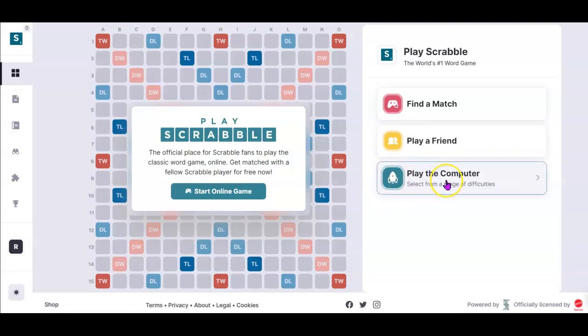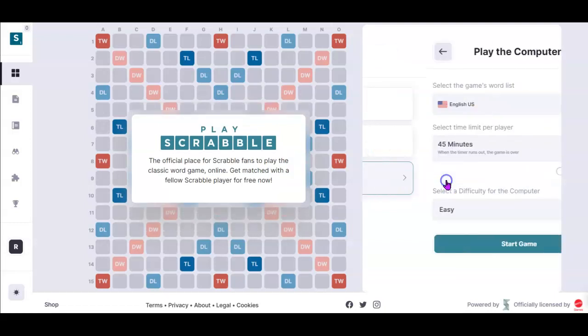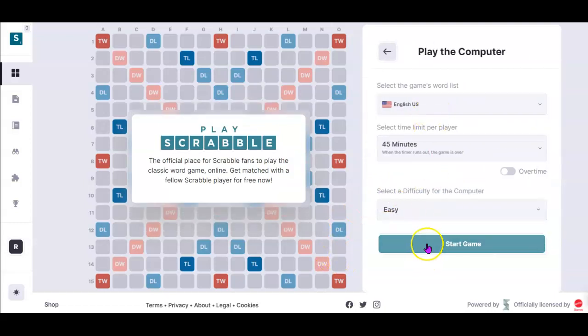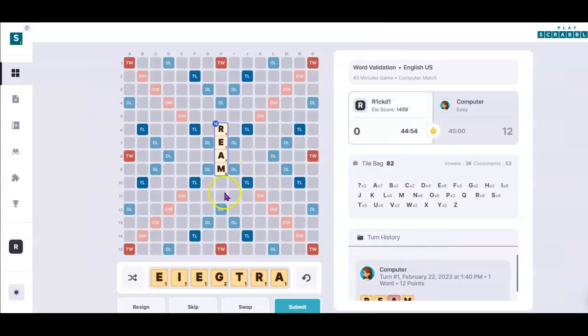So pretty simple. You just go ahead and you click in, tell it what you want to do, how hard you want it to be, and you play the computer. And then it's just like a normal Scrabble game. The computer goes, and then you have to make a word out of here.